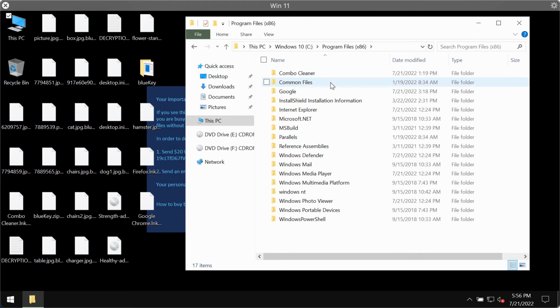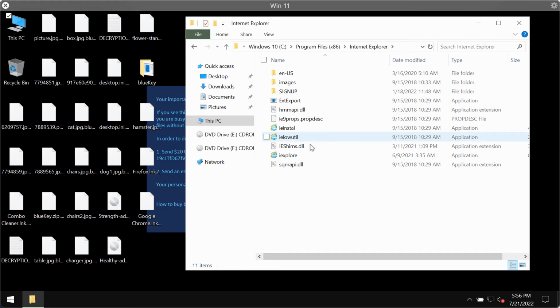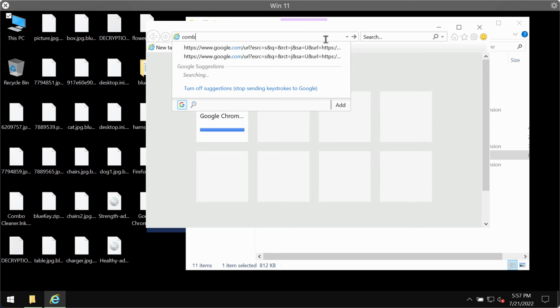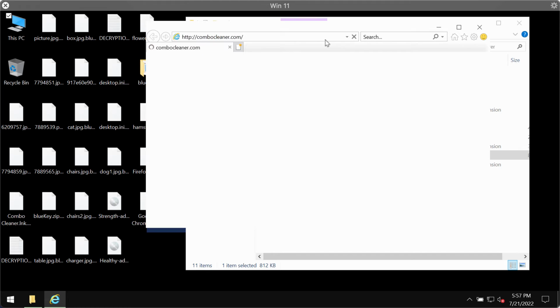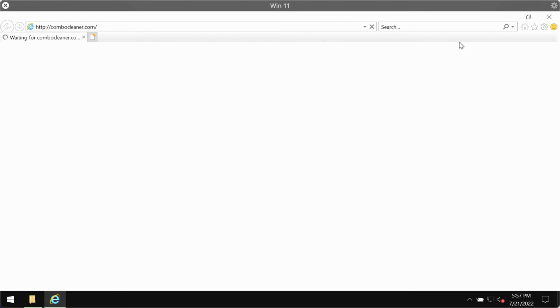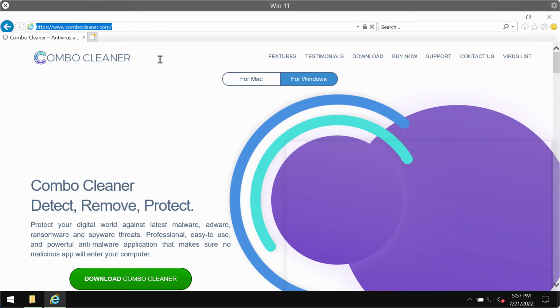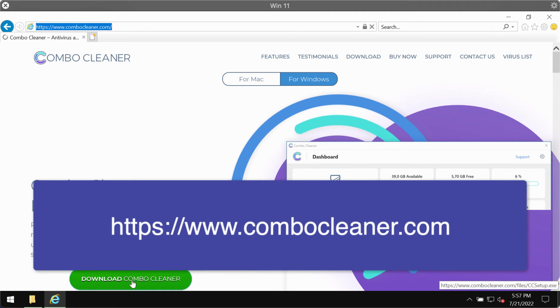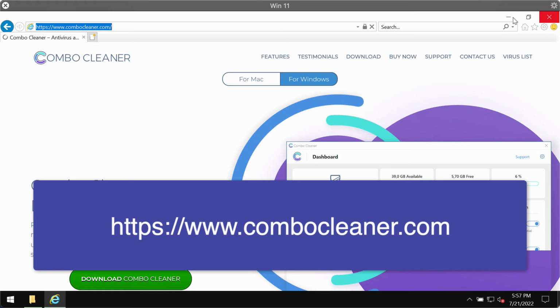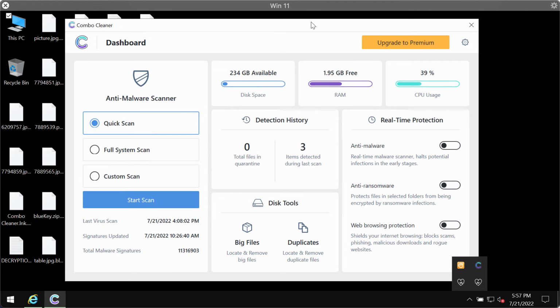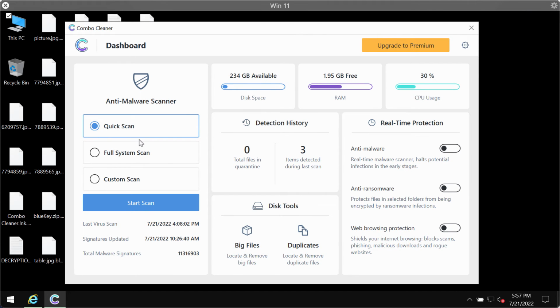We suggest that you do that with the help of Combo Cleaner antivirus. To download it, you might need to use Internet Explorer because other browsers and their desktop shortcuts may also be modified by this ransomware. So through Internet Explorer, go to the official page combocleaner.com, download Combo Cleaner using this green download button, install the software and begin researching and investigating your system. Combo Cleaner is initially in the trial mode, so only the quick scan option is available. Yet it is sufficient enough to detect this ransomware.